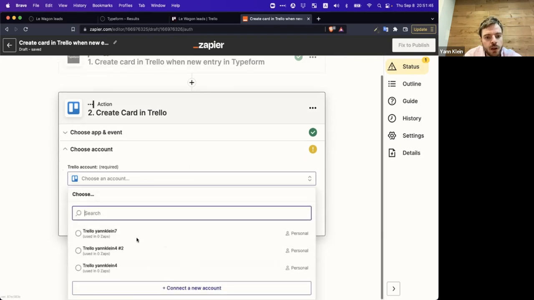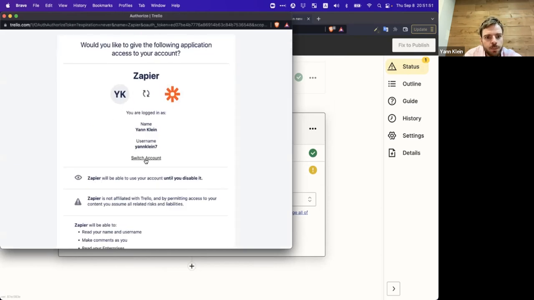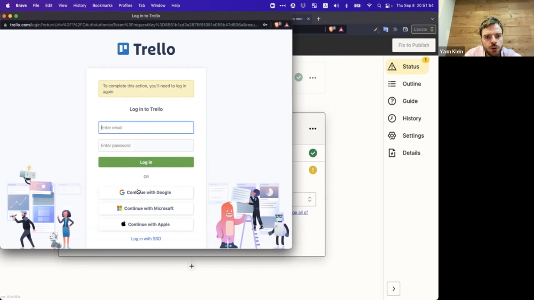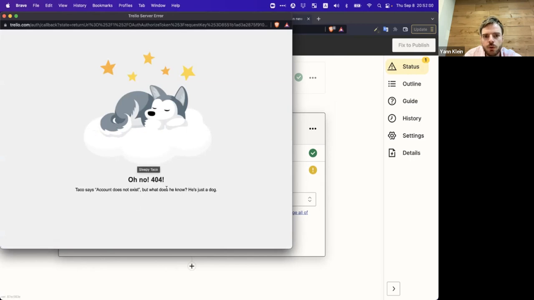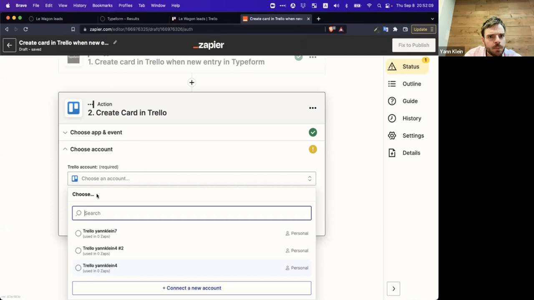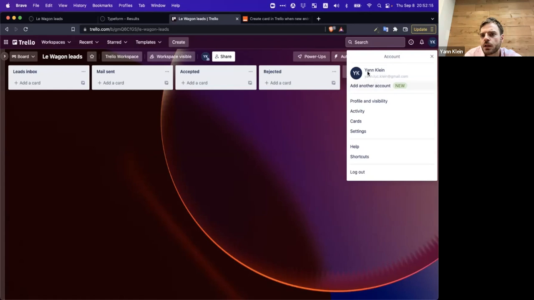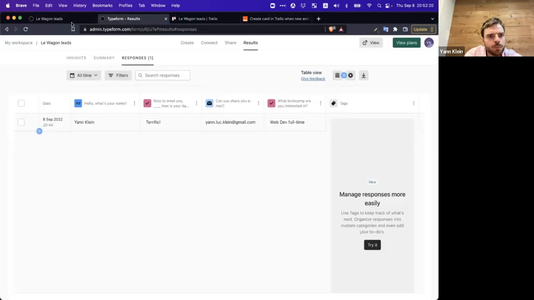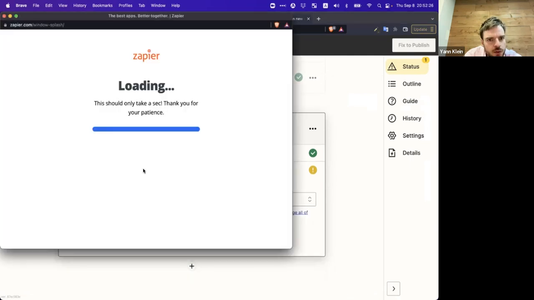Very nice. So first thing I need to do is to connect my Trello. Let's go for it. Switch accounts. The one I want to use is my Google account. That one. Oh no, 404. That's bad. Trello says account does not exist. Totally exists, my dear Trello. Let me make sure that I'm using my Google account here. Let's see. Gmail. Yeah, looks like it's my Google account. Let's try it again. Connecting to a new account.